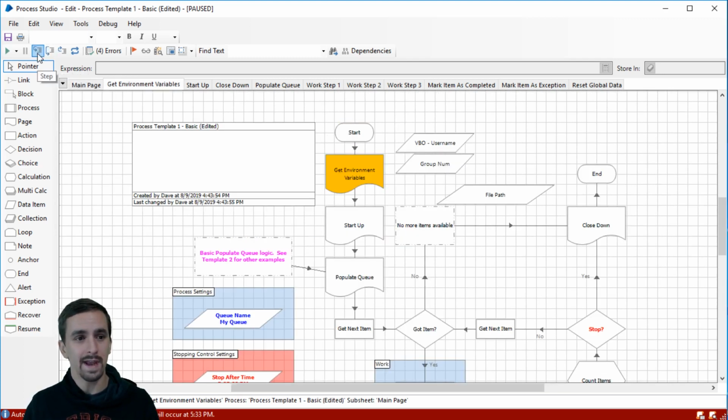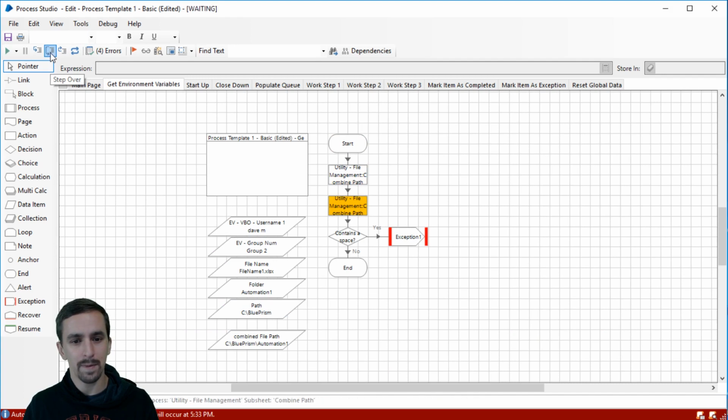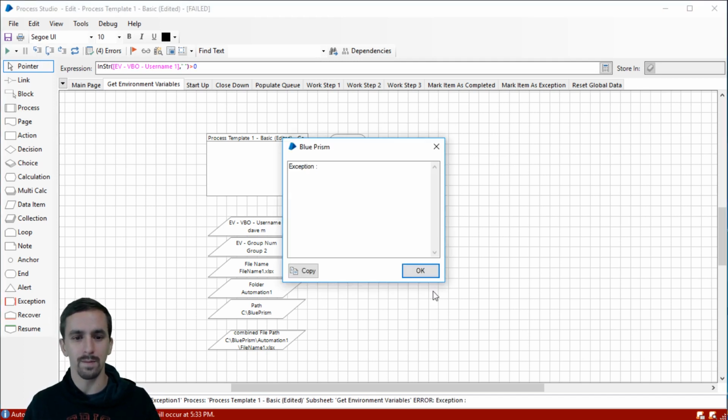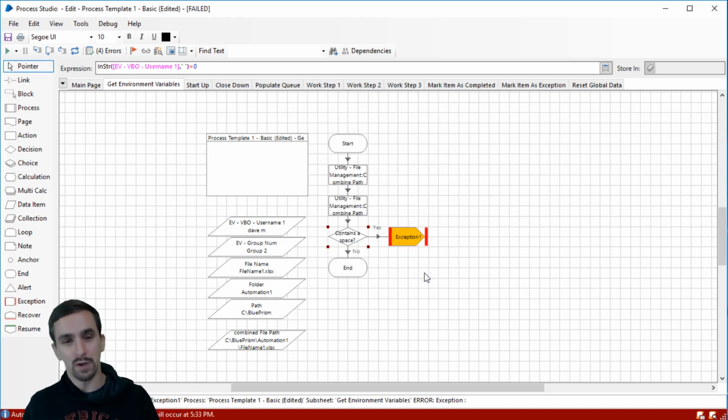Let's run this and we'll step in, step here, contains a space. Oh no, my username contains a space. Okay, so it'll throw an error. It'll go up to the main page, not get caught. I don't have any exception data. It'll terminate the session. Maybe it sends an email and stuff. And then I receive that email. I go, oh no, I need to go fix that.